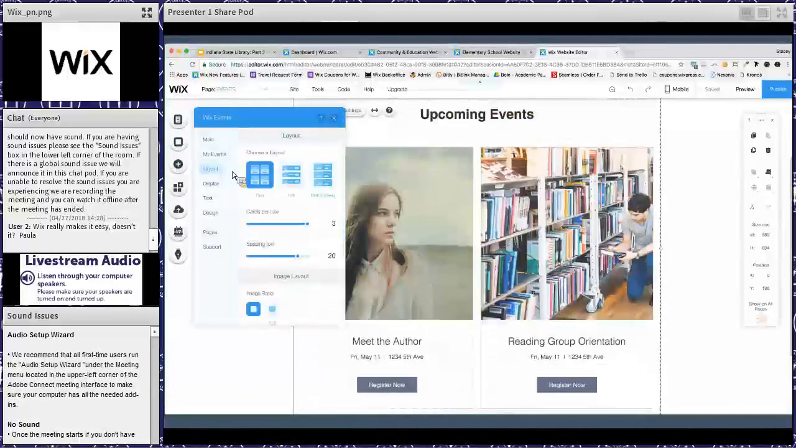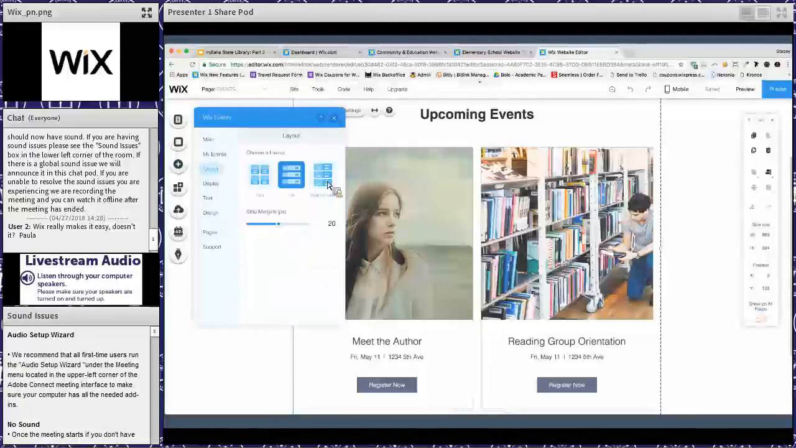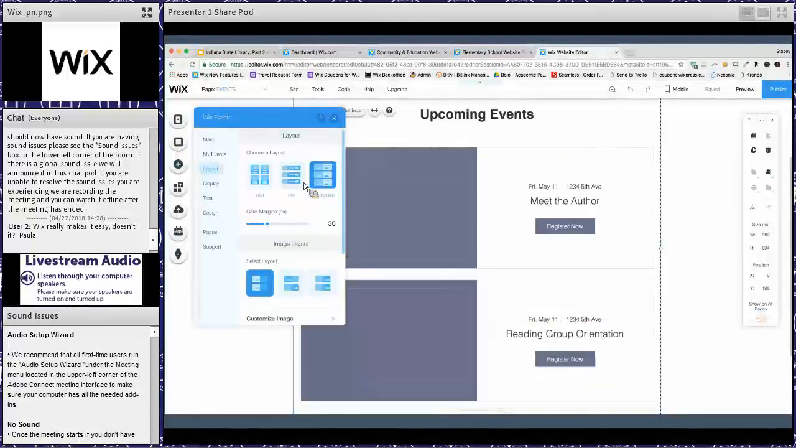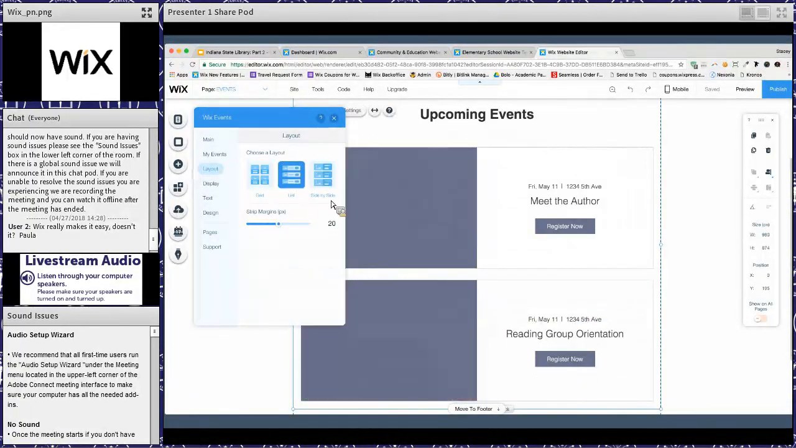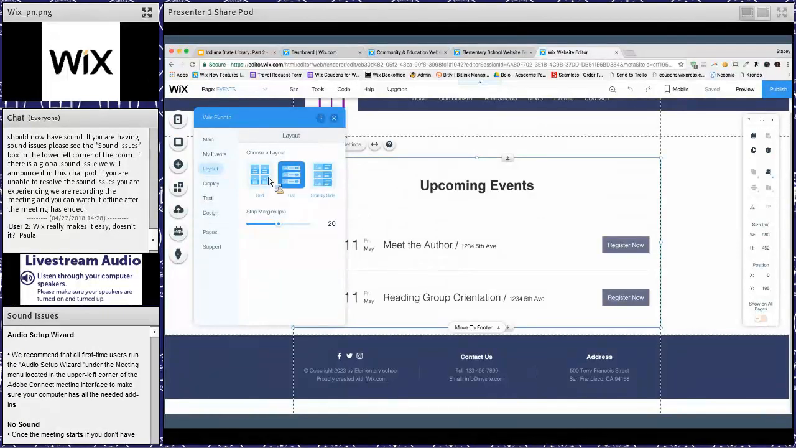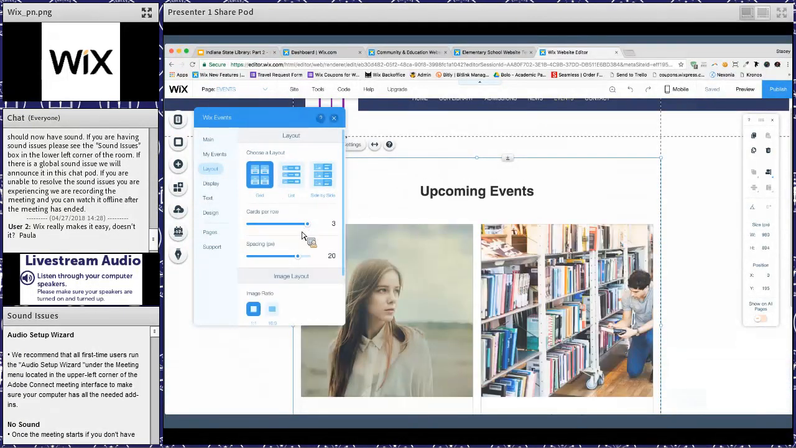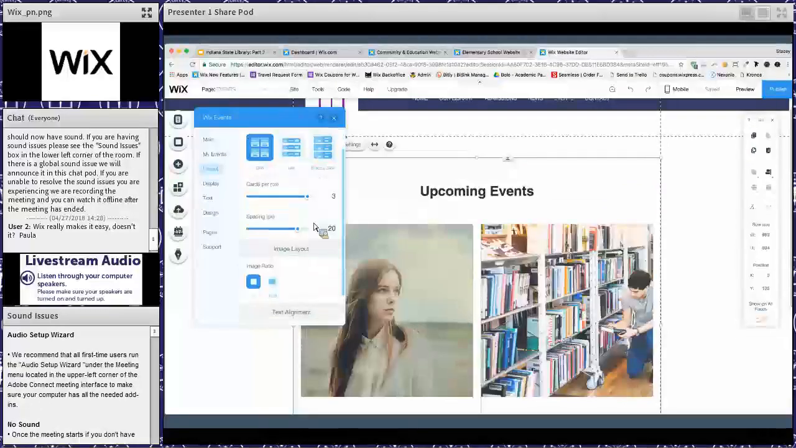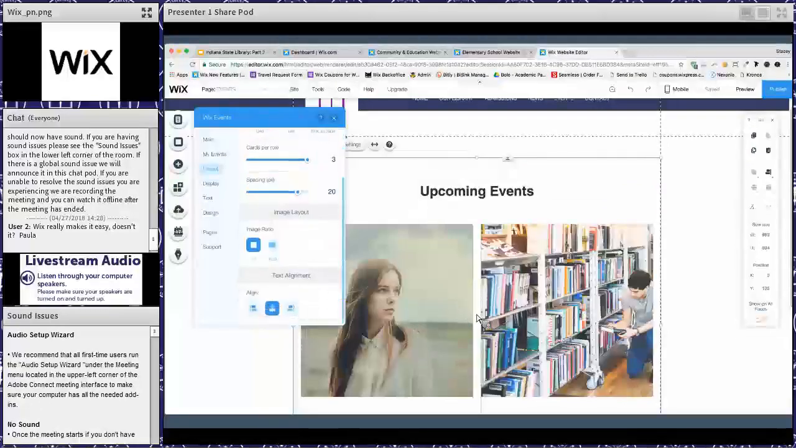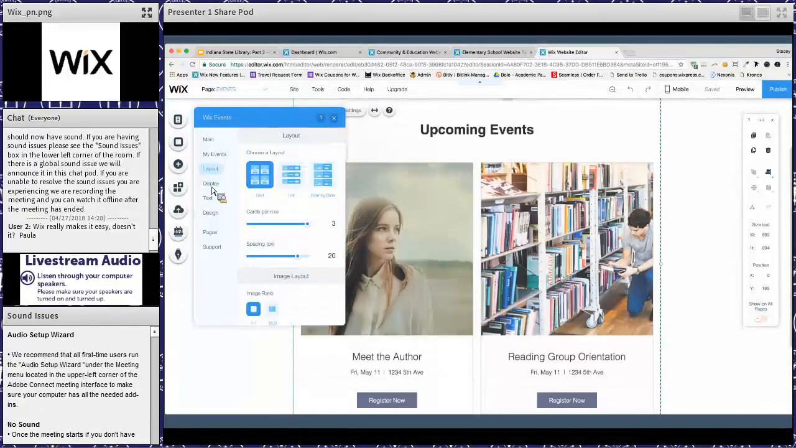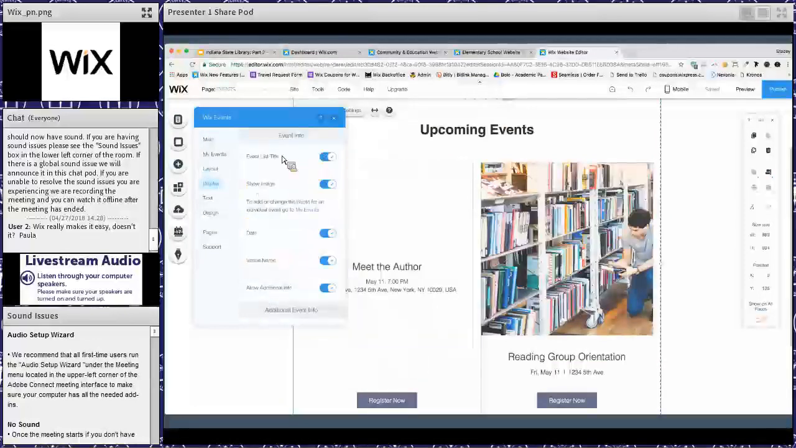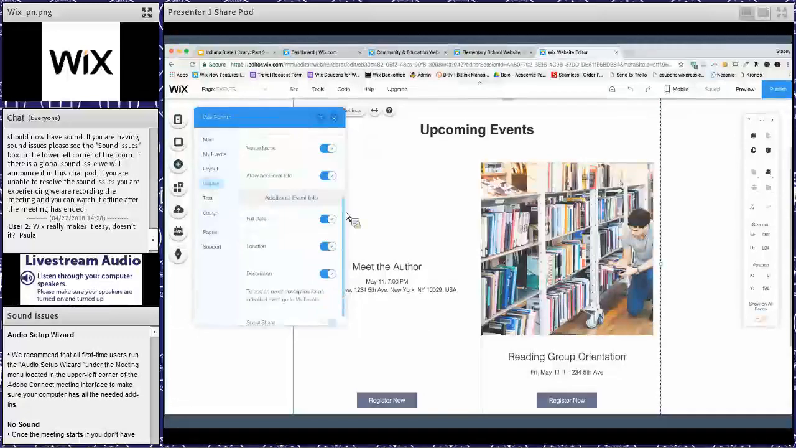And you have a few different layout options too. So you can display them as a list, side by side. Here's the list option, which is really minimal and nice. Or you can stick with the grid. And if you have a lot of events, you can really get into the details of how you want each one to be displayed. You can also choose what information you want to show here.